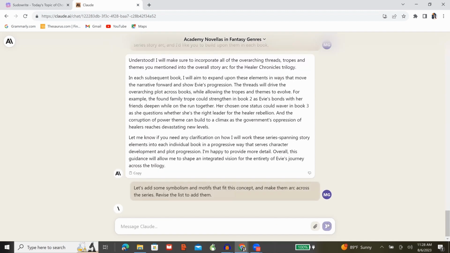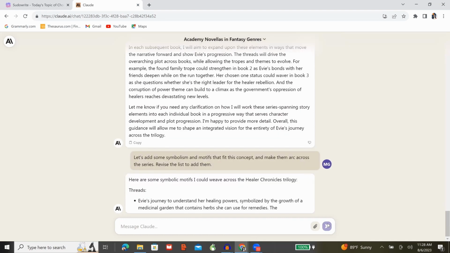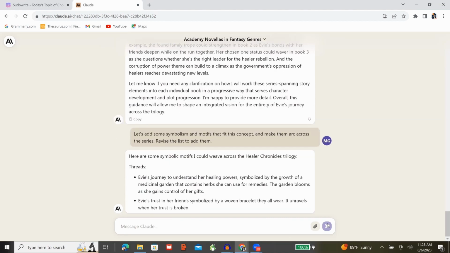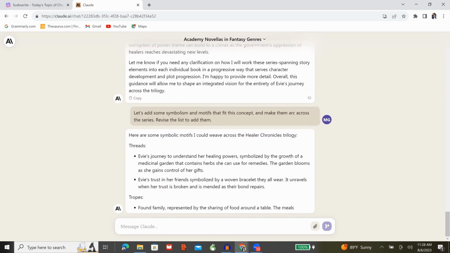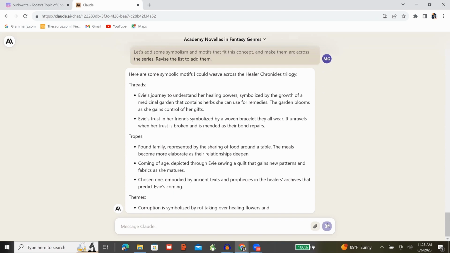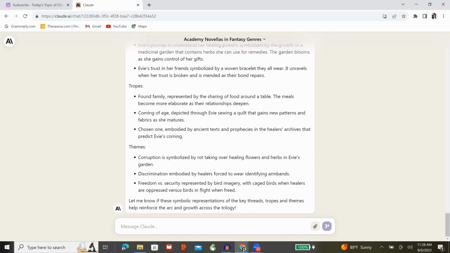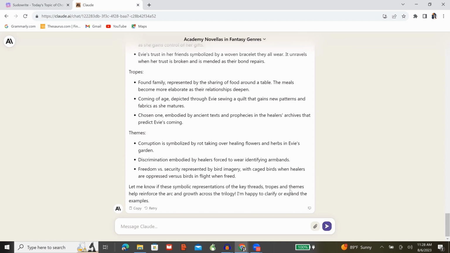Now, why am I straying from my template? My template has a lot of really good information in it, but it is not going to house everything that you need within a story, because that would require you to have conversations with Claude or Chat or whatever AI you are working with. Let's see. Please list out the symbolism and the motifs, just as you did the tropes, themes, and threads.